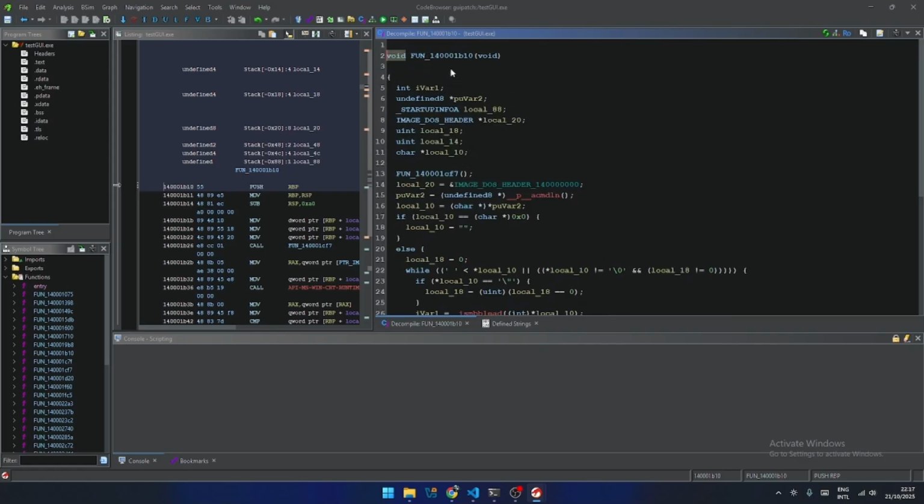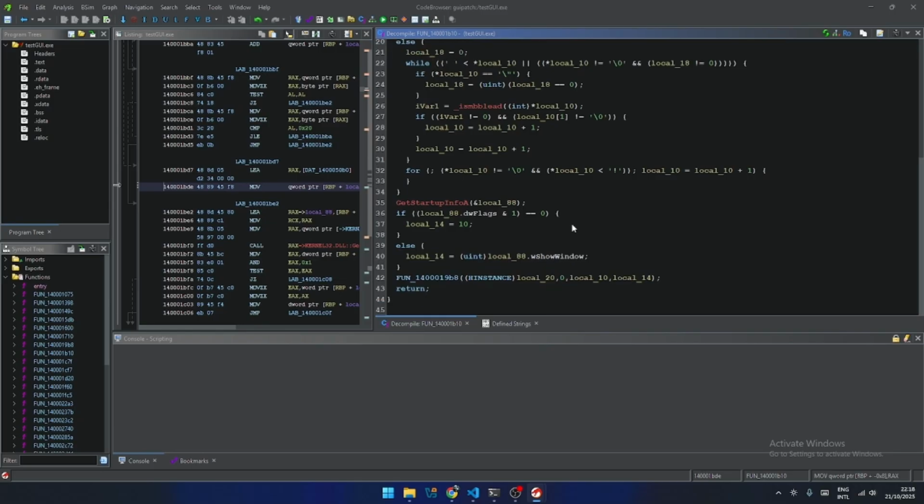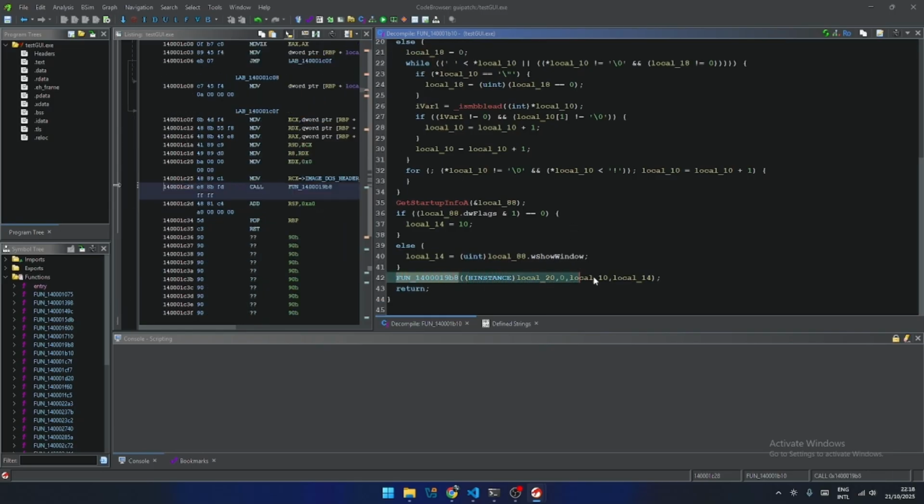This is not the main function, but this is the function that the Windows runtime calls instead of calling winmain directly. It makes the environment and then calls winmain. I think this is our winmain function because you can see what arguments are passed into this function. First one is the instance.